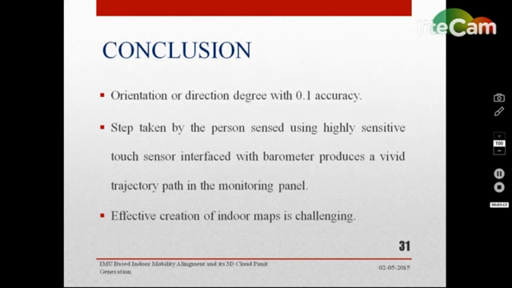The steps taken by a person are sensed using a highly sensitive touch sensor, interfaced with a barometer, and a trajectory path is obtained in a monitoring panel using the touch sensor interfaced with the barometer.